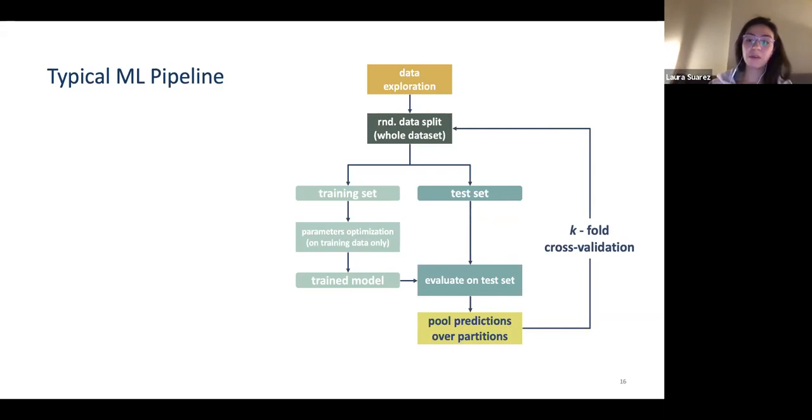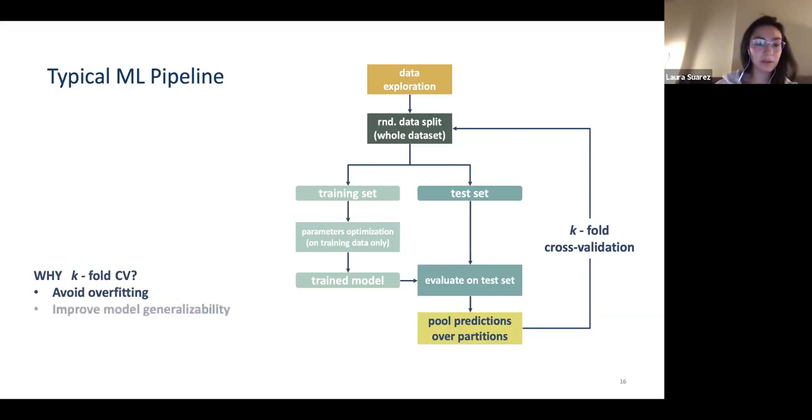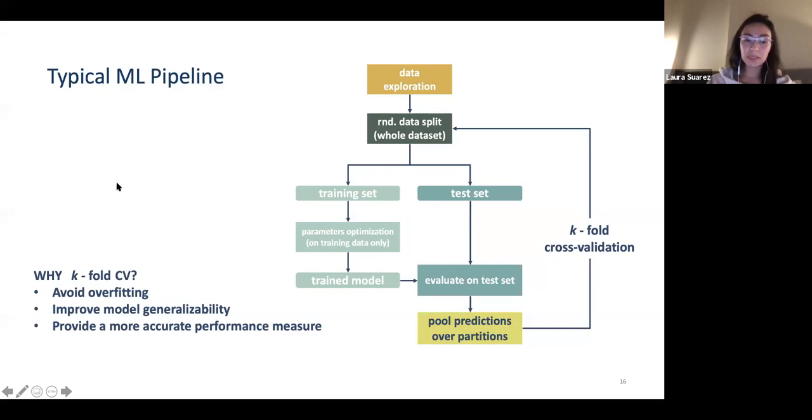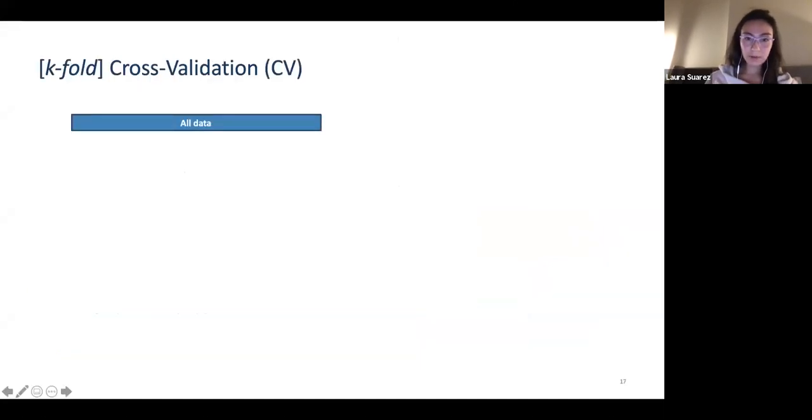But why is k-fold cross-validation important? So the first thing is it will help us avoid overfitting, and that's a concept I will talk about in a second. It will also help us improve the generalizability of the model, meaning the ability of the model to predict data that it has not seen before. And then also k-fold cross-validation is used to provide a more accurate measure of the performance of your model. And it is also very useful for hyperparameter tuning. So let's see what k-fold cross-validation is.